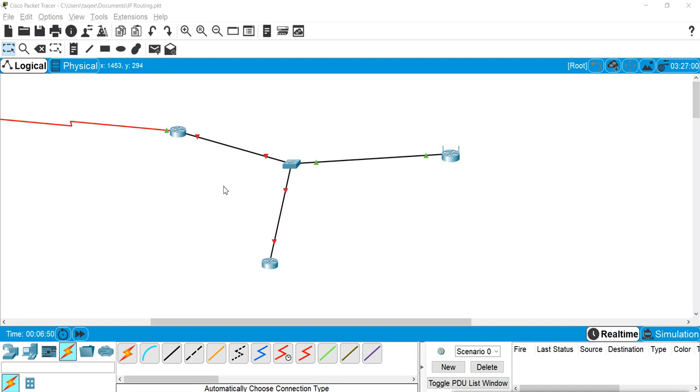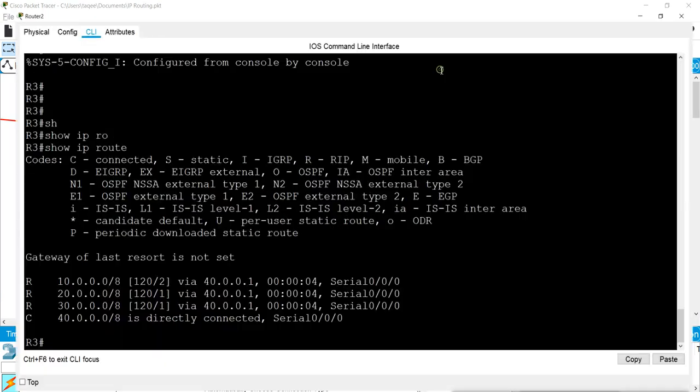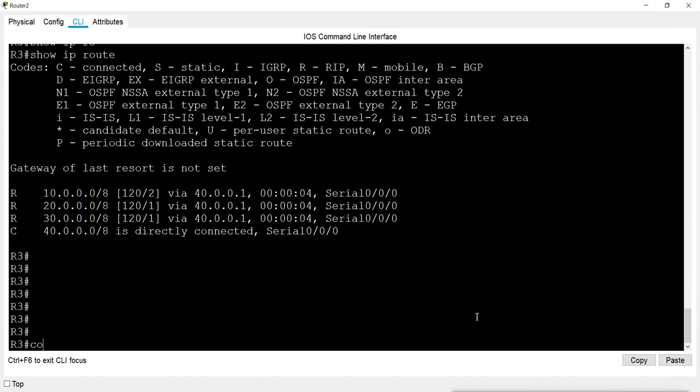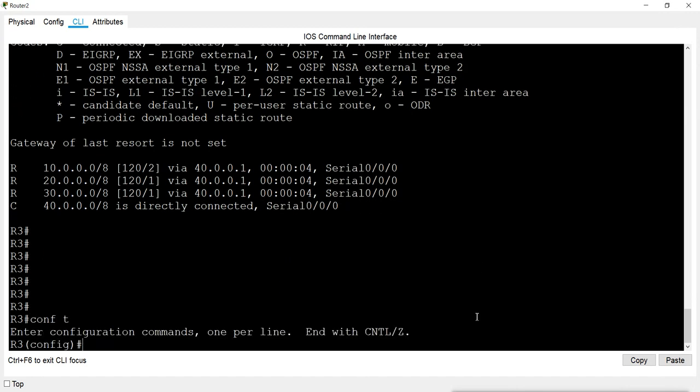So let's see how we can configure it on the server first. So on this router, first what we will do, first command is to create the group.